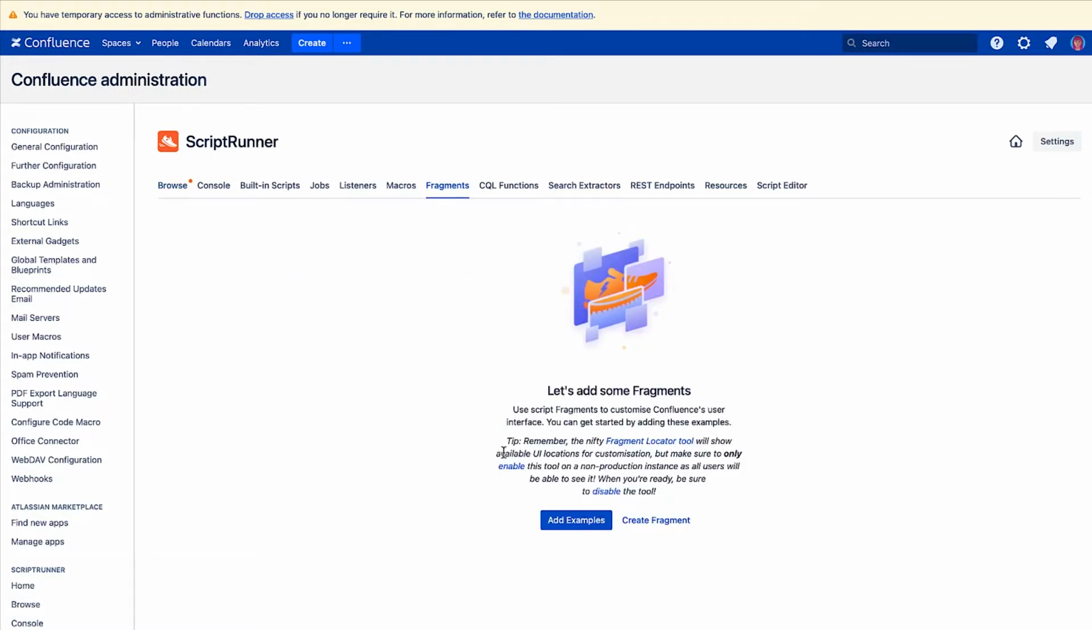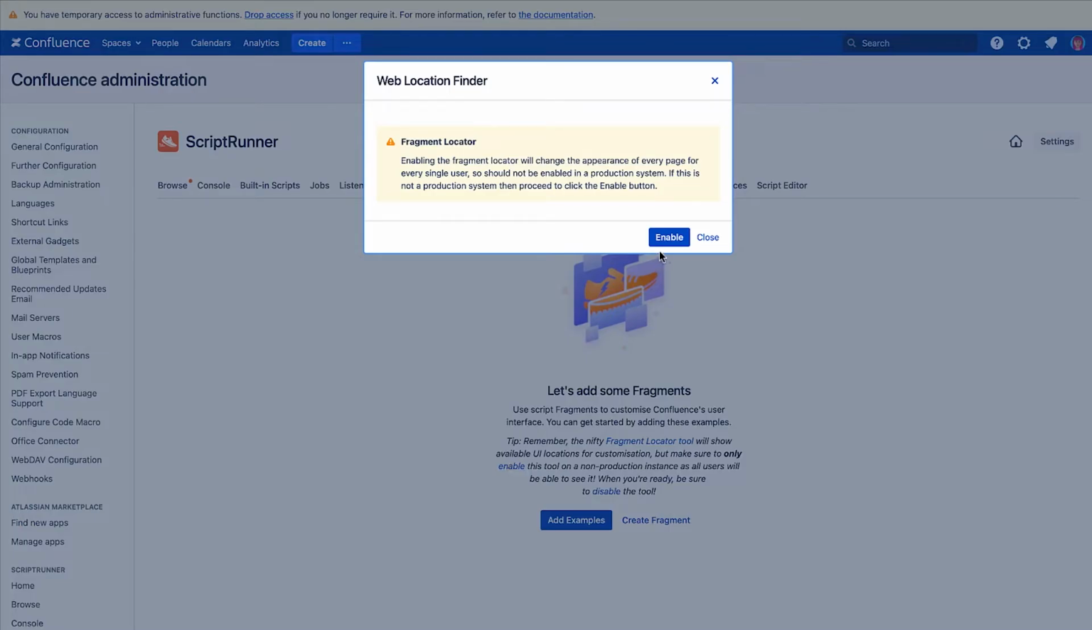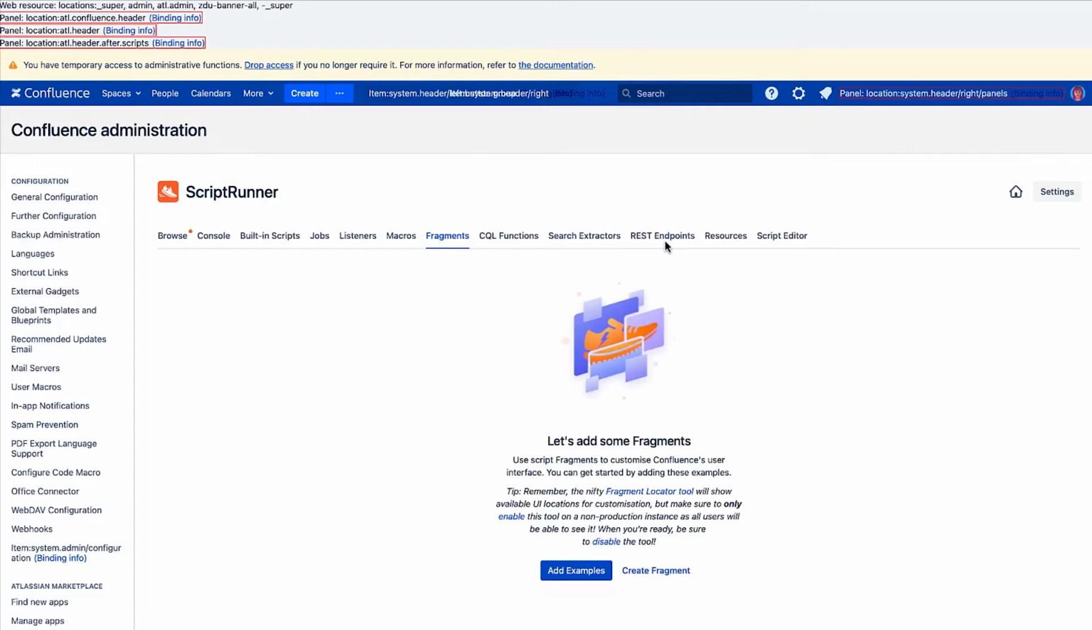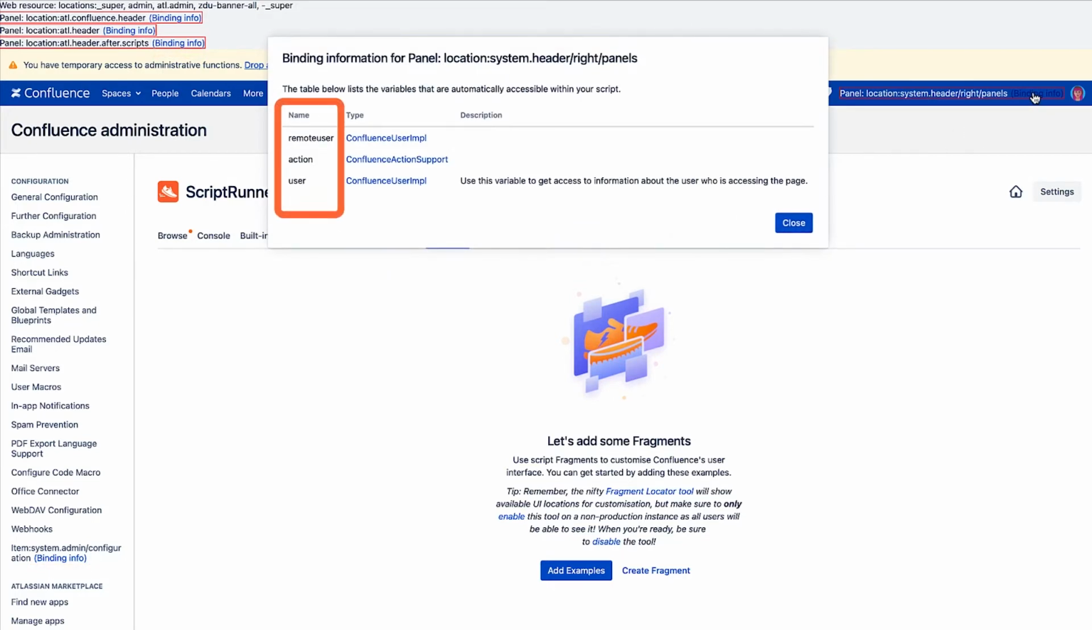Select the Enable link on the main page to turn on the Fragment Locator tool. You will then see the fragment locations available for reference. Clicking on the Binding Info link shows the available variables related to the associated fragment. For example, click the Binding Info link for the header panel on the right to show the related variables.